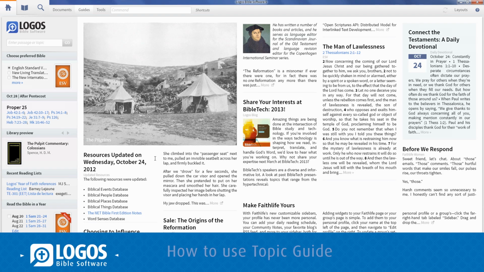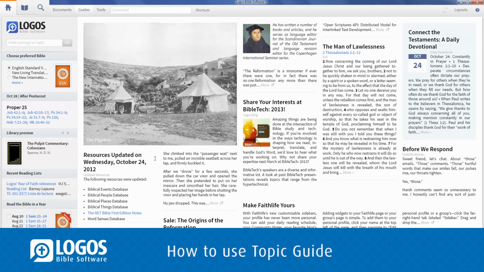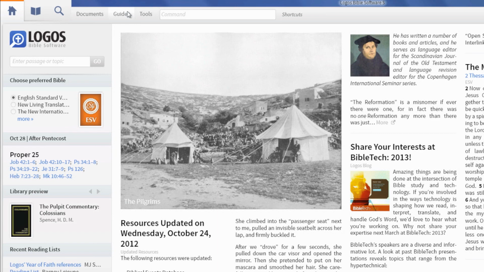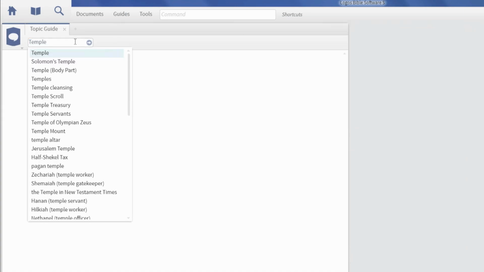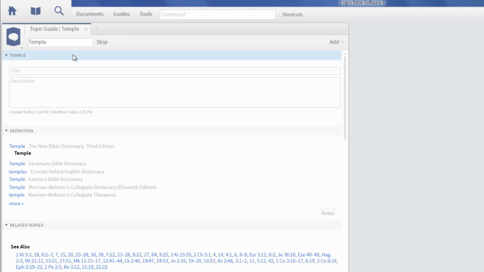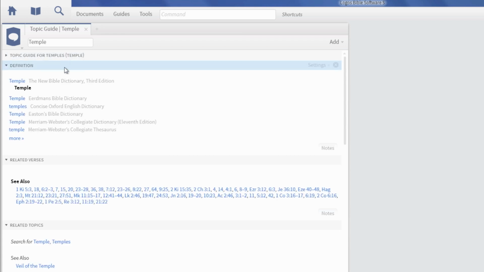The Logos Topic Guide works as a topical concordance that creates a whole new way to search. Click the Guides menu and select Topic Guide to begin. Enter a concept and Logos gathers all the information for you. In the first section, you can give the guide a title and description for easy organization.